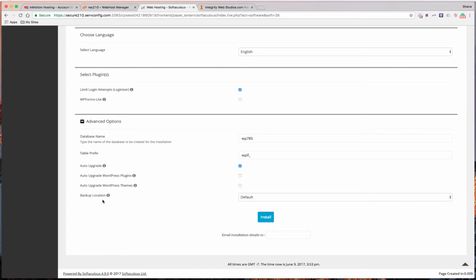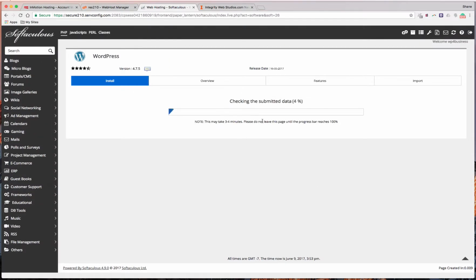And then backup locations. Sometimes these installers will have backups built into them, and we're just going to go ahead and keep it as default. This is a great tool for basically anybody with a WordPress website, but the fact that it's built into the installer is pretty awesome. So we're just going to go ahead and install that, and it's going to take a minute and give me a progress bar here.